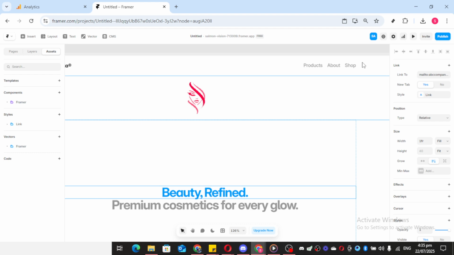Congratulations on learning how to add an email link in Framer. This skill opens new doors for communication efficiency and intuitive web design.